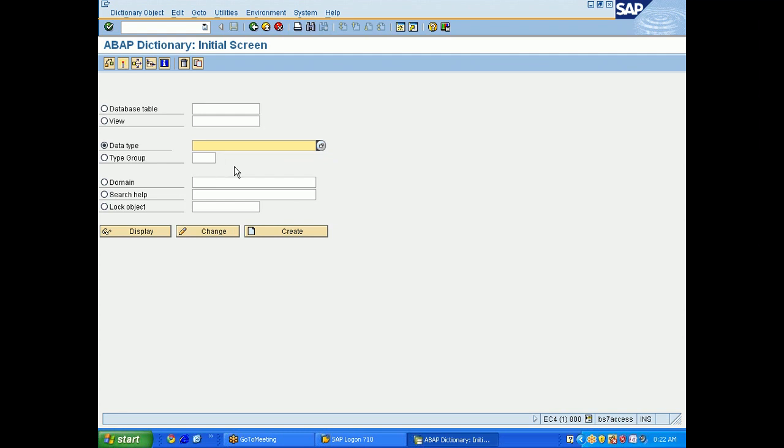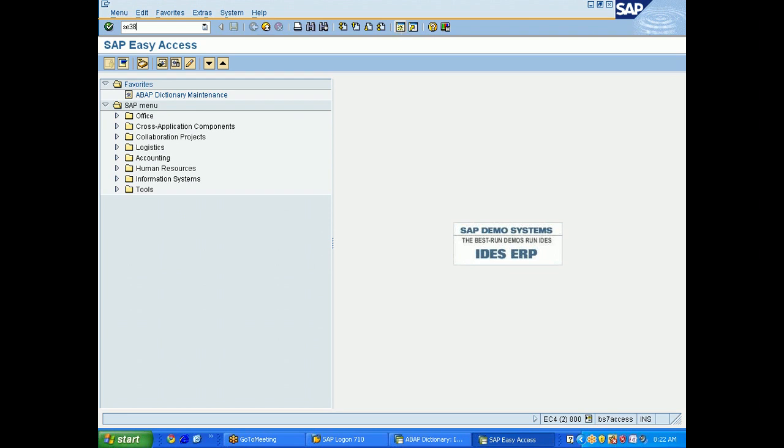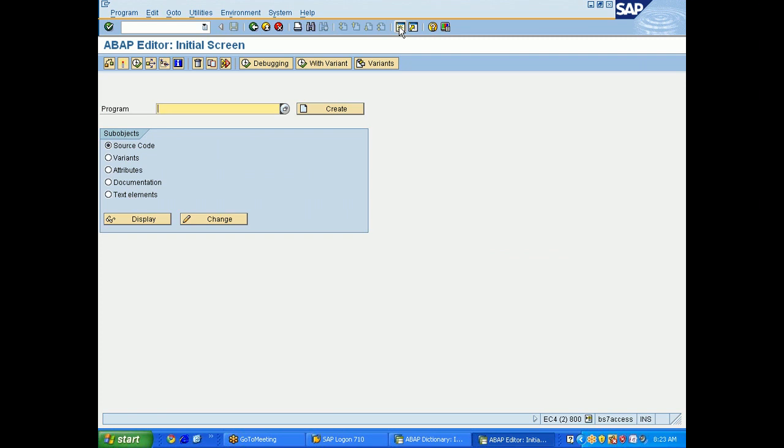Now we need to see table type. But before going to the table type, I just want to take you through some programming. Then we'll come back to the data dictionary once again. So now I'm going to the SE38 transaction. Earlier we went to SE38 in the first one or two days and created some programs. Now we will go to SE38 again to create some other programs, and we'll use the data dictionary objects there. So now I'll create some programs.